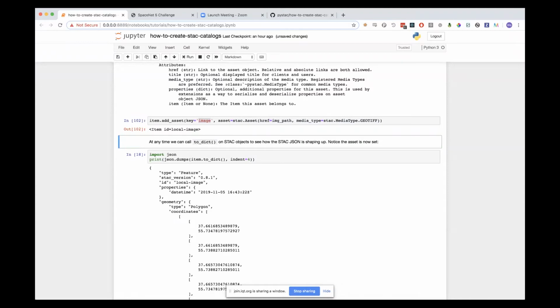Go for it. Sure. Is an item the same as an asset?